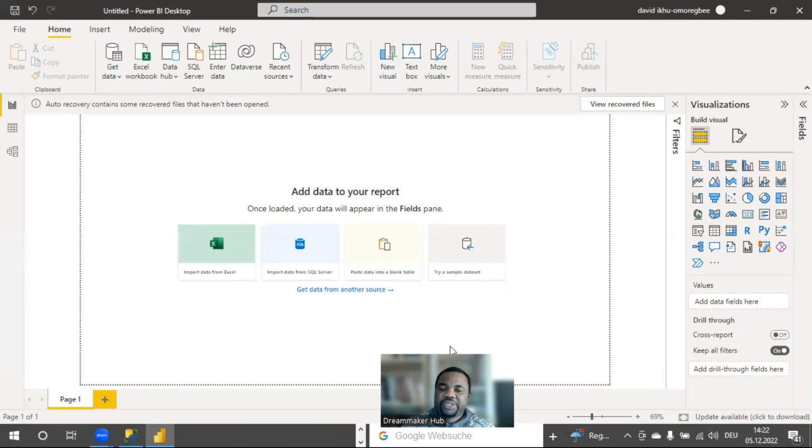Now, on the right part of it, you're going to see your visuals. You're going to see filter here also. Look at it: your visualizations, your fields, and your filters. By default, what you see here is your visualization. Under the visualization, you see your build visuals. That means these are the different visuals that you can put here in your canvas, okay?